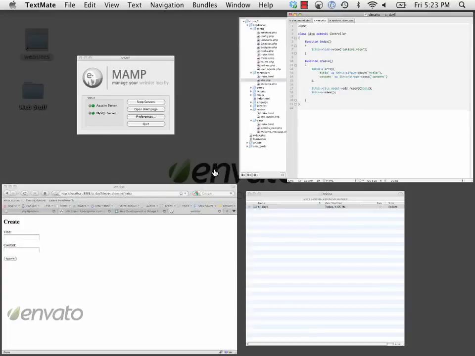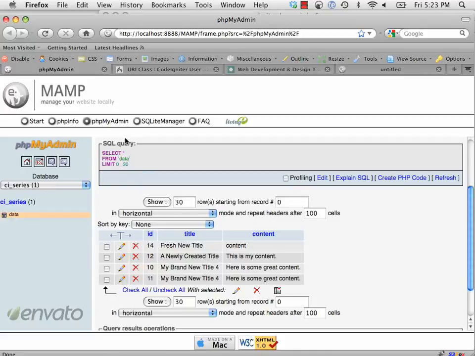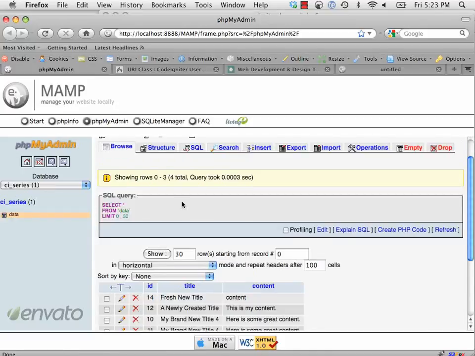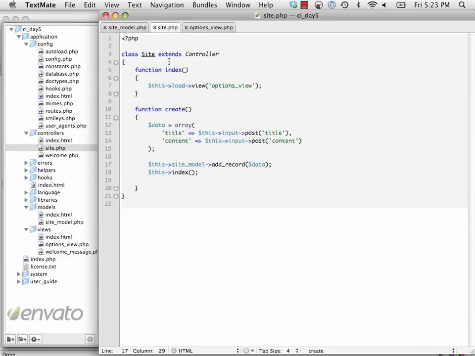So let's see if it works. I'm going to refresh the page, and this is my newly created row. This is some content. There might be a mistake. I don't know. Click Submit. And we are directed right back here. So let's click on Browse, and look, my newly created row. Wonderful. So now let's go back and work on the next one.